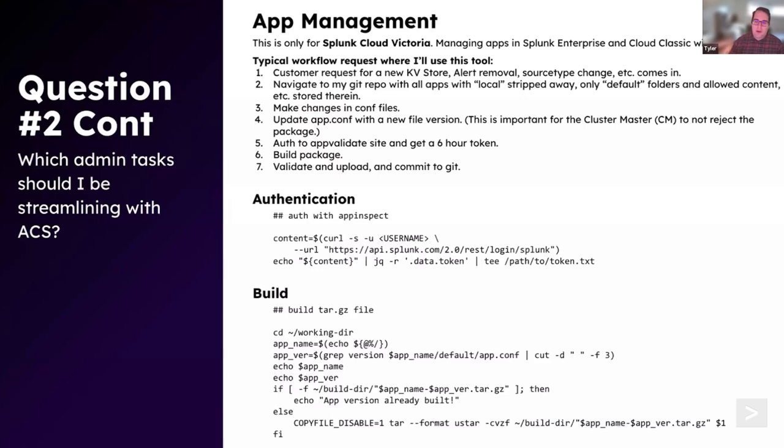Otherwise, the cluster master node, we don't have direct access to cluster master in Splunk Cloud like we used to. The cluster master will hold these bundle files as you upload them. It's got to have a unique version. So once you've updated the app.conf and any other conf files that you want to change, you have to build the package, validate it with the app validate API, and then upload it. And then I do my commit after I've made all my changes.